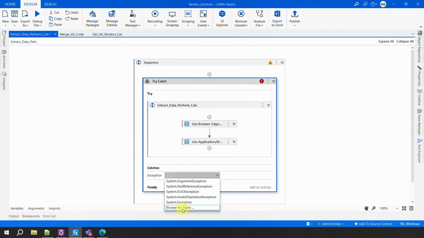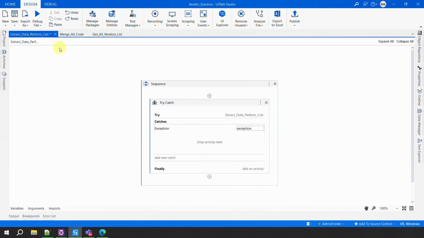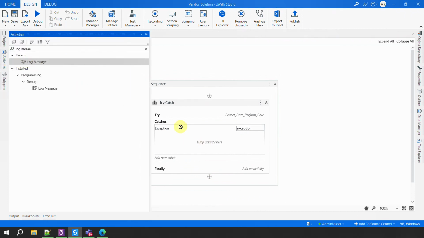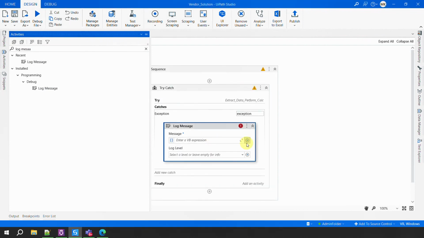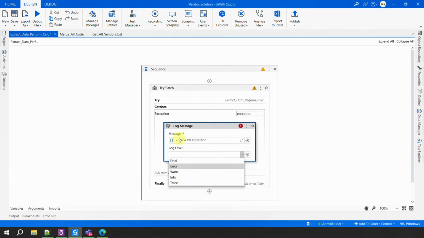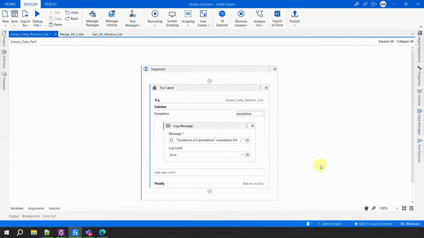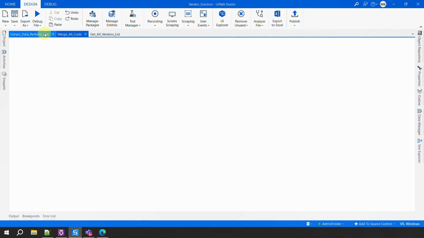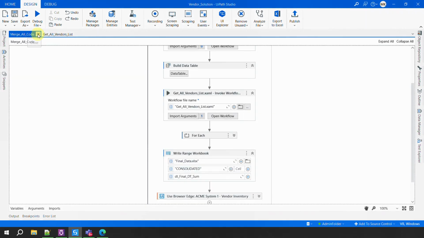Okay, so I'll go here and I'll say exception, and then the same thing, I'll put a log message activity, and I'll say this is an error. Okay, and I'll say here exception in calculations maybe. Okay, and this will give me the error, and I'll just write plus exception.toString, right? This will give you the complete exception object. Save this. Okay, so this now completes the automation.